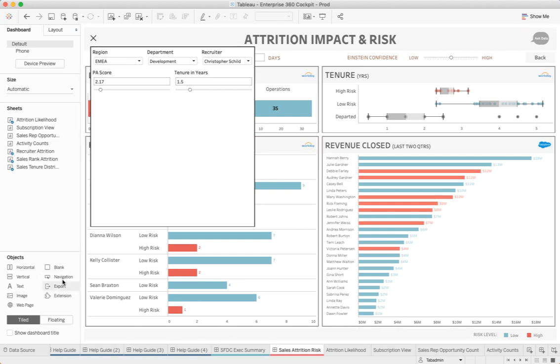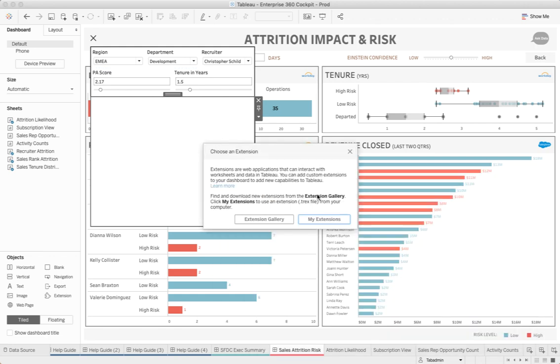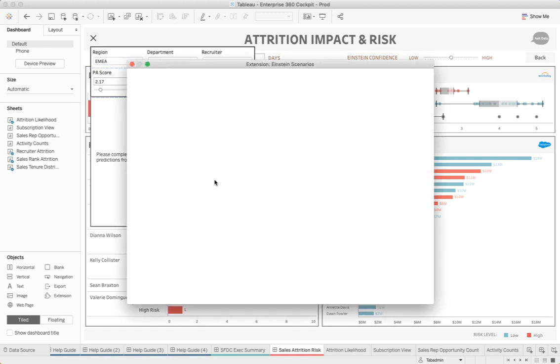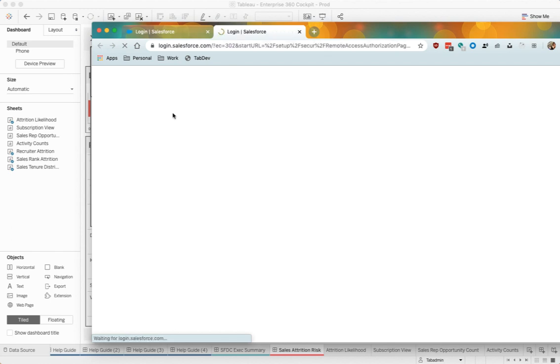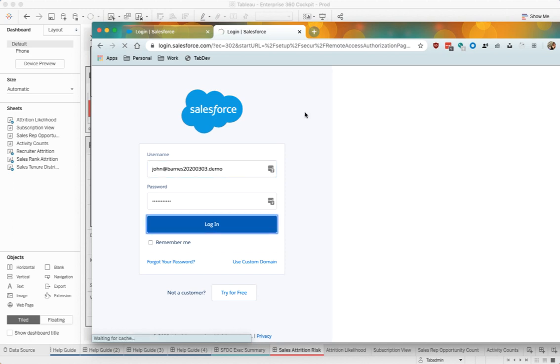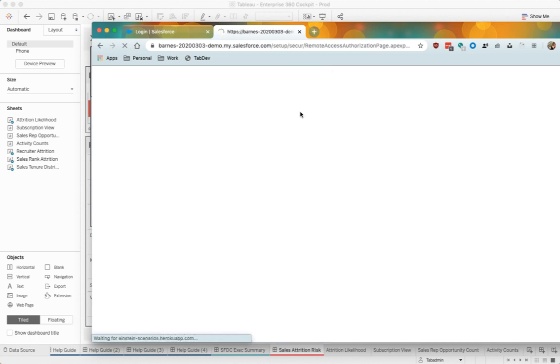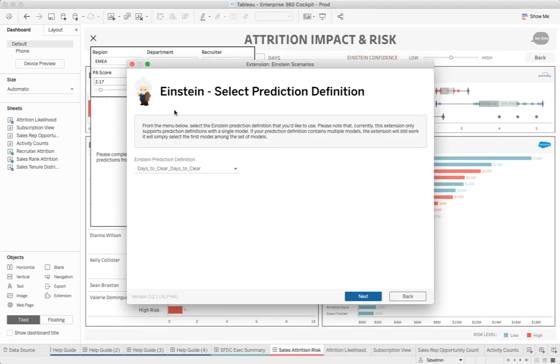So I'm going to open my window again here. First, I'm going to add my extension. And when it loads, it's going to start walking us through the setup process. The first step that we need to take care of here is authenticating to Salesforce. So I'll click the button. It's going to open my browser. It's going to ask me to log in to Salesforce. I'll hit login here. And once the authentication happens, I can jump back over to Tableau. And you can see that now my setup flow is talking to Einstein.